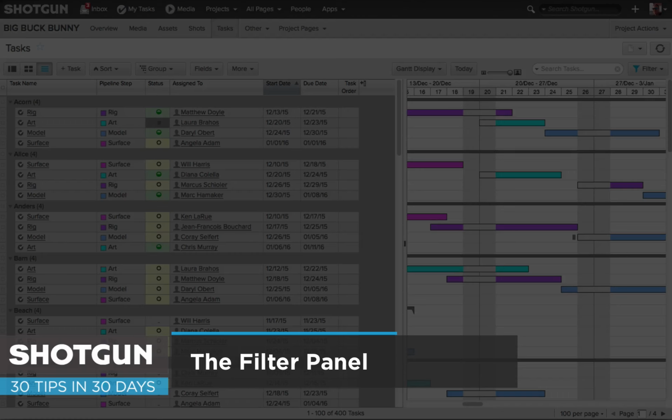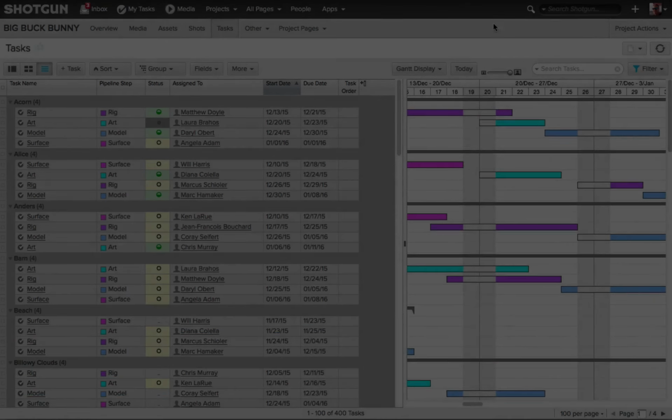This tip is going to focus on the filter panel. The filter panel is a very powerful part of Shotgun, and there's a lot of nuances to it that if you don't know about them, you might not be using it as efficiently as you possibly can. So we're going to look at all different aspects of the filter panel, from showing it, from docking it, to controlling the refresh, and so on.